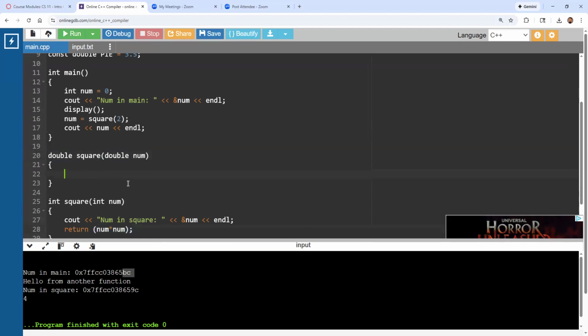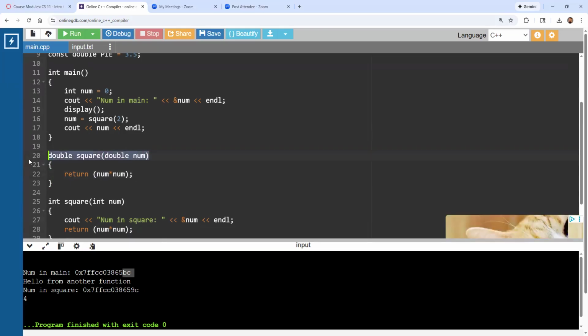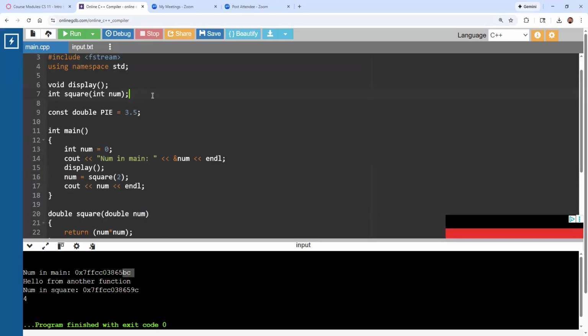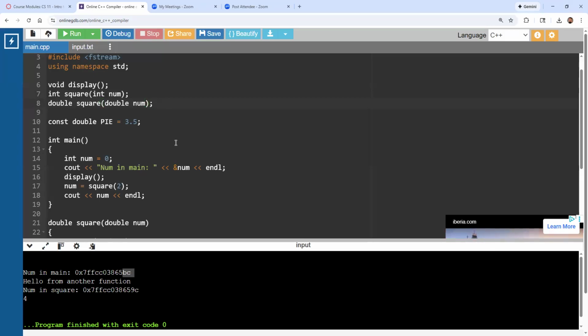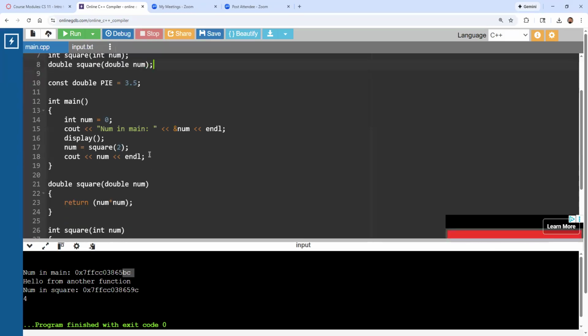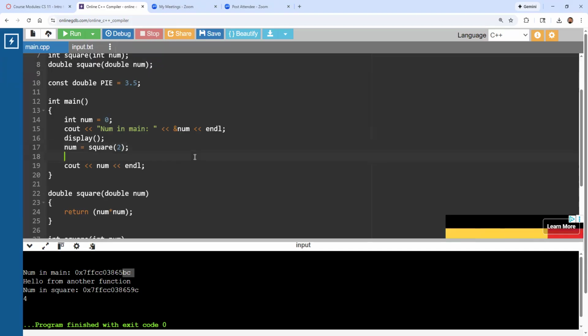So I'm going to copy this one here, which returns the same value, and I'm going to copy this one and put it above the main function, with a semicolon as a prototype. Let me see if I can display this value of square. Oh, one more thing. How do I know, if I call the square function like this, which square function is going to be called?